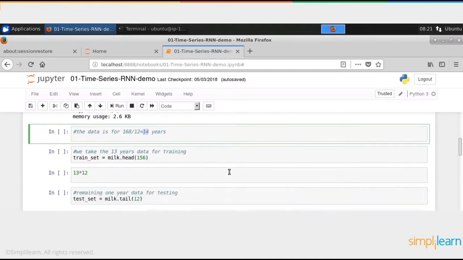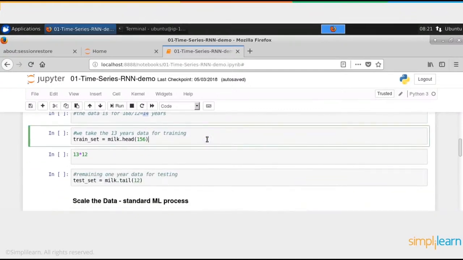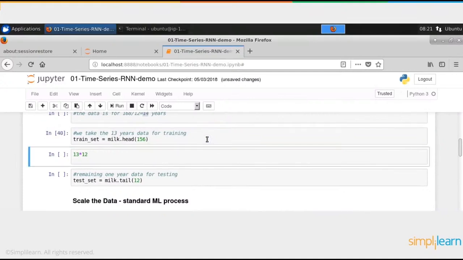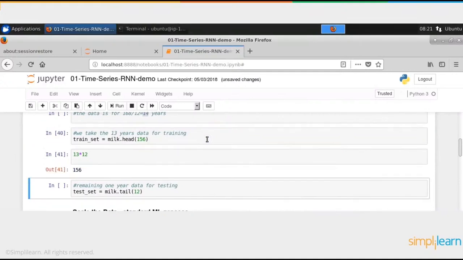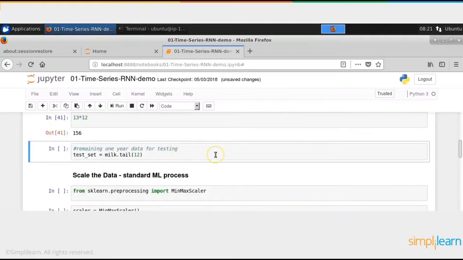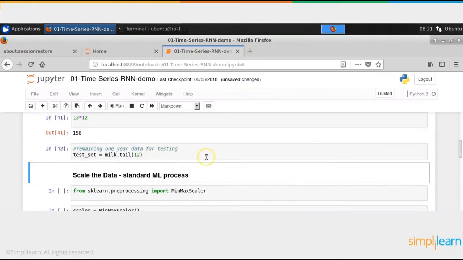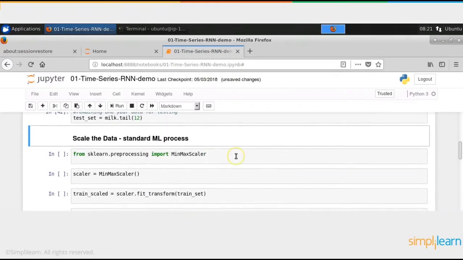So let's split that. The training set will consist of my 156 records, which is nothing but 13 into 12, right? My 13 years of data I'm taking for training, and then my test set will consist of the bottom 12 observations, which is the last 1 year of data, the 14th year. Okay, so that's now done. Training and test splitting is done.